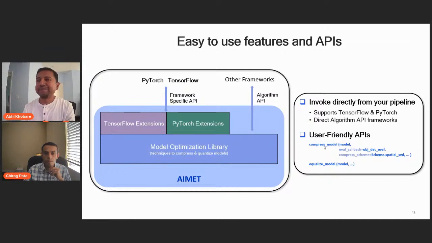AIMET is designed to work with both PyTorch and TensorFlow frameworks, but the techniques themselves that Chirag mentioned are common. So there is a common repository of an optimization library, and on top there are different extensions for different frameworks. The arrow to the right shows that, in theory, you can extend it to other frameworks if you directly invoke the underlying library. We'll look at the APIs a little bit in a separate slide. Let's keep going.